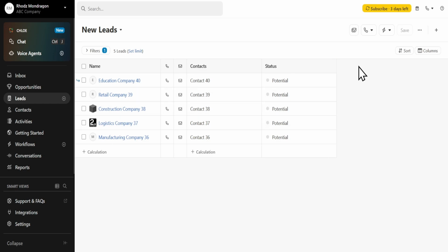Finally, go to Smart Views. These views help you stay organized, focus on priority work, quickly access records, and keep your team aligned using the same filtered criteria. For a small business, this can save a lot of time and help ensure no lead is overlooked.